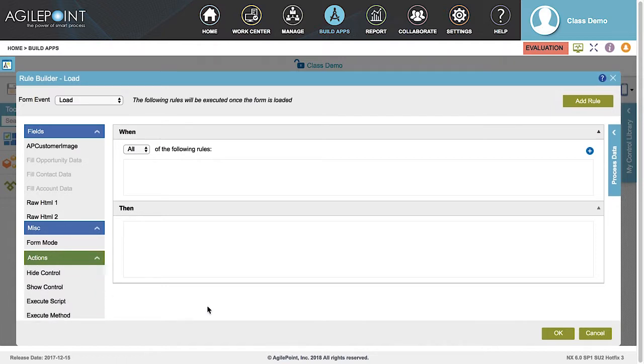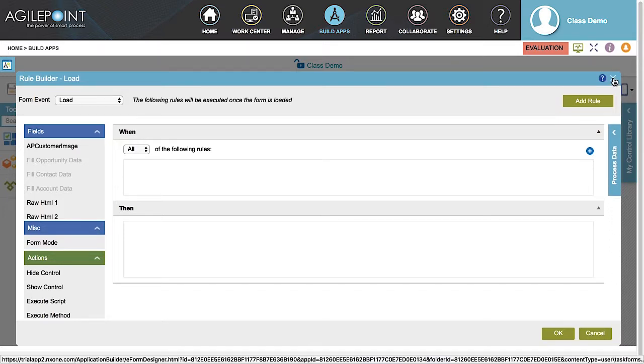With your rules defined, click the OK button in the lower right corner of the Rule Builder window to save and apply the rules to your form. Clicking the Cancel button will delete any rules you have built and close the Rule Builder window. You can also cancel by clicking the X in the top right corner of the Rule Builder window.